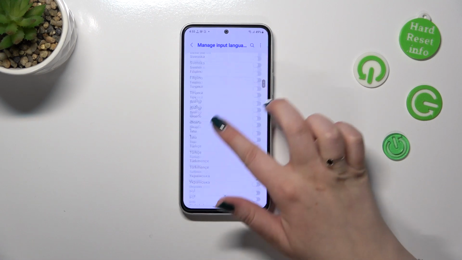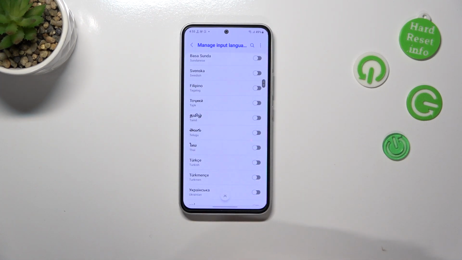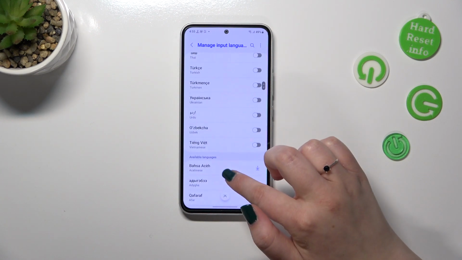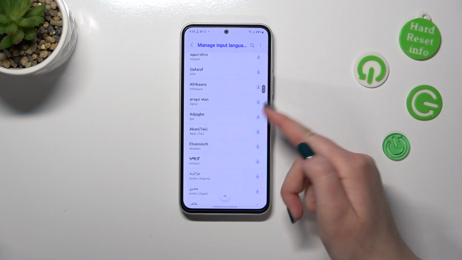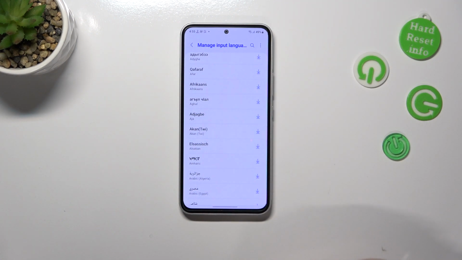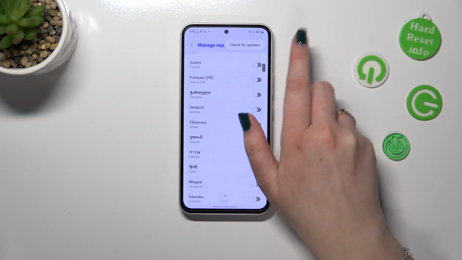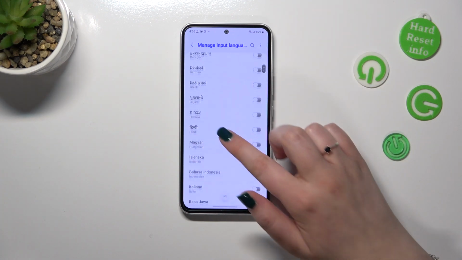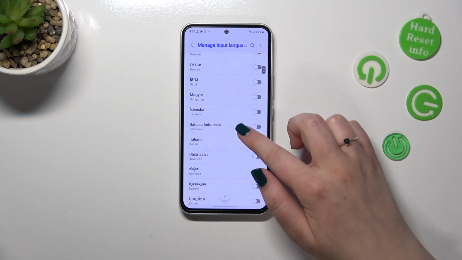They are divided into two sections. So the first one is with those switchers. It simply means that they are currently saved on your device, so you can immediately turn them on. But here you've got available languages which are not downloaded, but no worries, you just have to have the internet connection, of course, and tap on this update or download icon, and you will be able to set them. We've also got check for the update, so you can always tap on it if for some reason you cannot find your language.